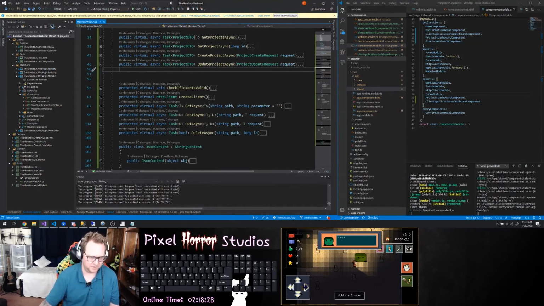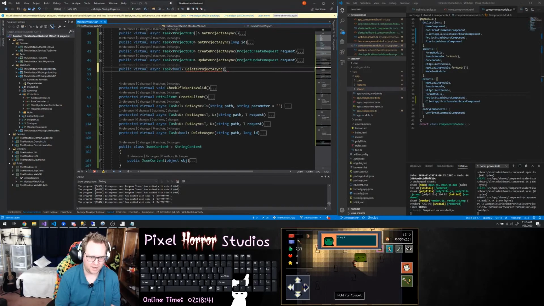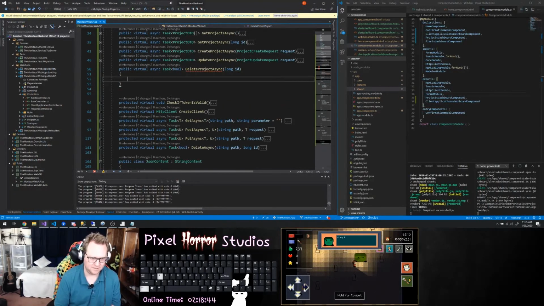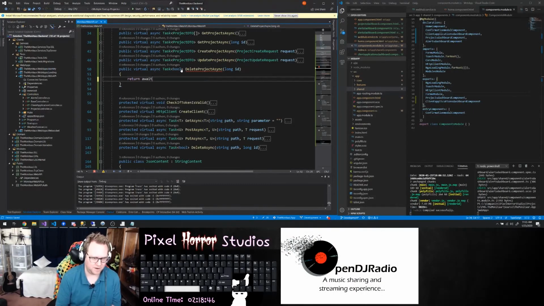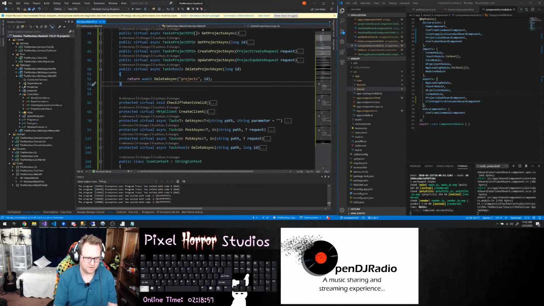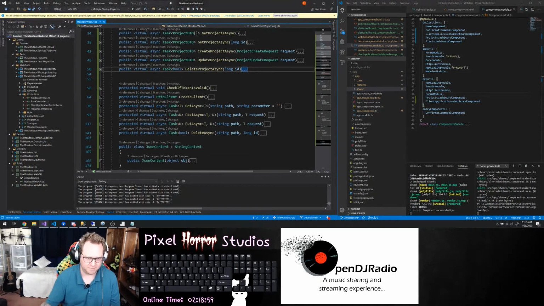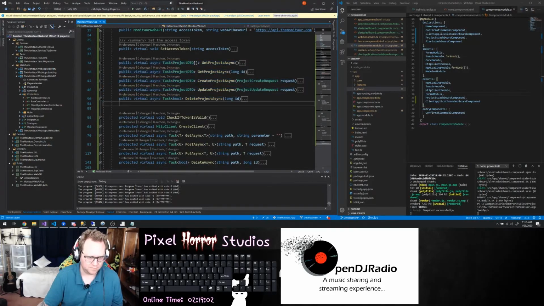Okay, and the last one here is a public virtual asynchronous task of a Boolean called delete project asynchronous, which is just going to be a long for the ID, and it's a return await delete asynchronous of my projects and the ID. Okay, we have the same thing again for, and let's add our documentation to this so I don't forget that.